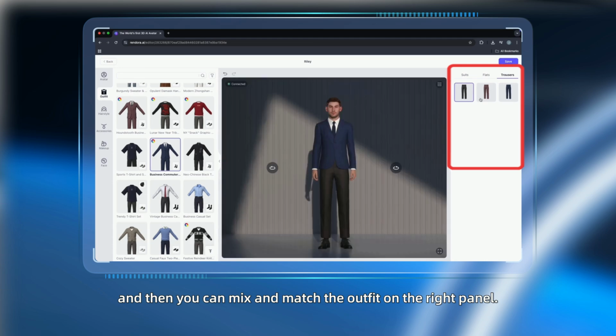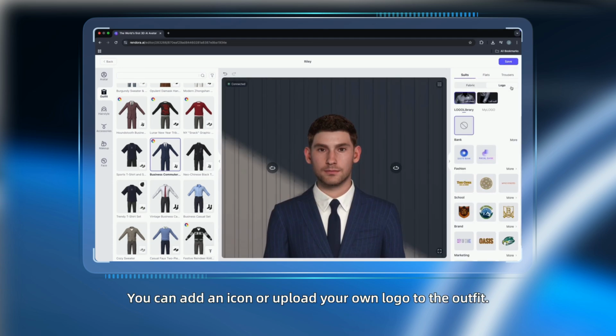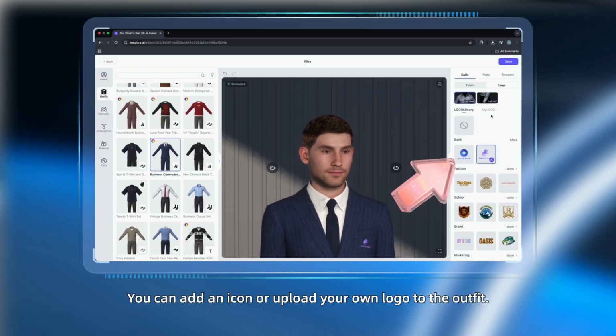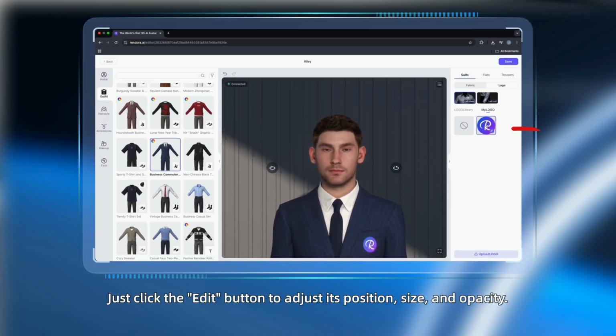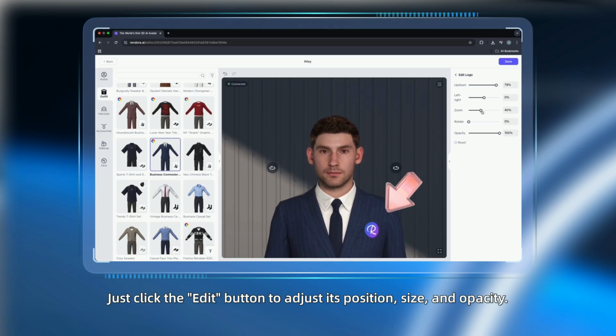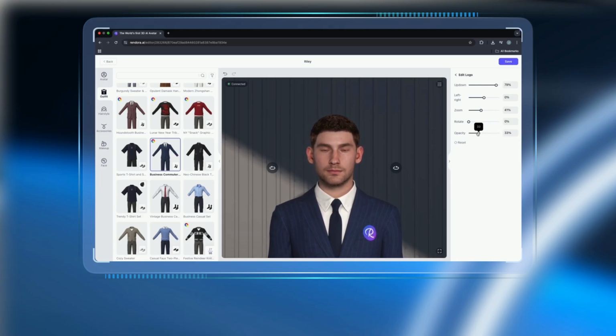Scroll through and click on the outfit you like, and then you can mix and match the outfit on the right panel. Want to make it more unique? You can add an icon or upload your own logo to the outfit. Just click the Edit button to adjust its position, size, and opacity.